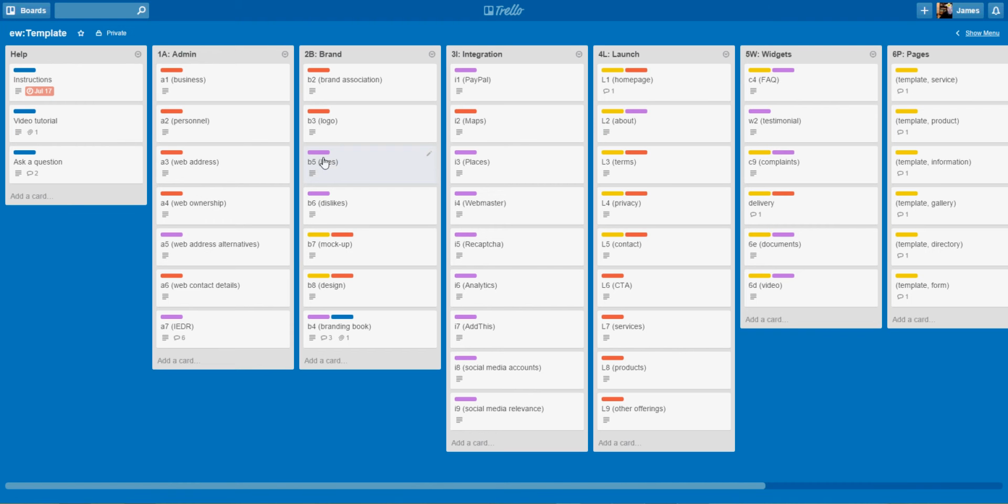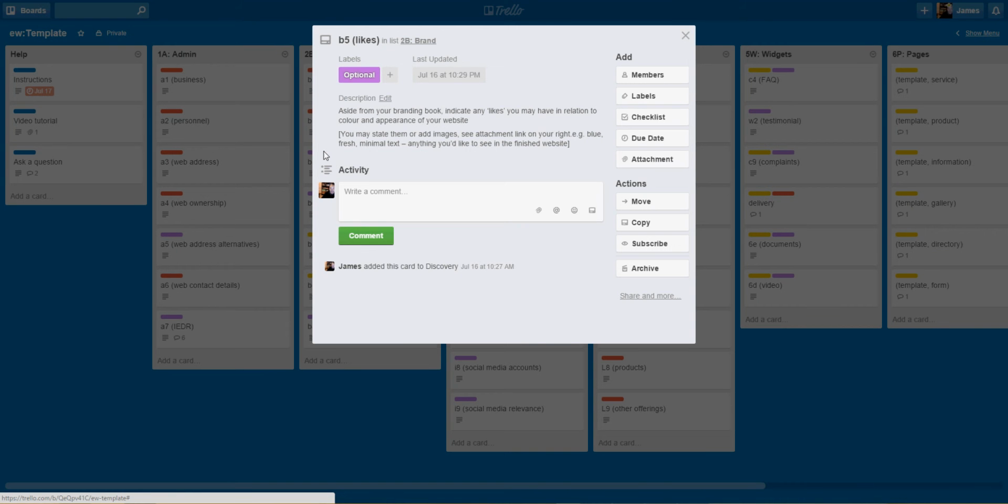Okay, so let's pick a question and answer it. To open a question, you click on it, and it opens up in a modal like this. So the question is: aside from your branding book, indicate any likes you may have in relation to color and appearance of your website. You may state them or add images. See the attachment link on your right. Example: blue, fresh, minimal text, anything you'd like to see on the finished website.